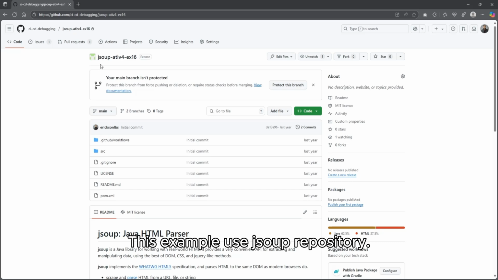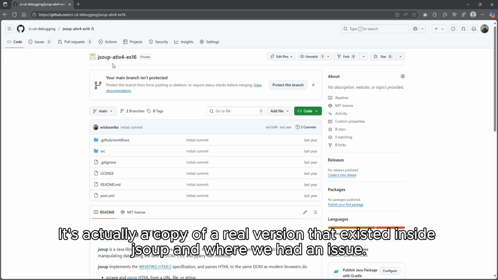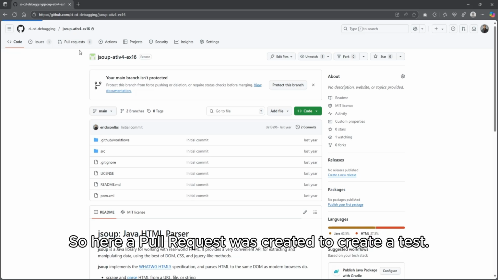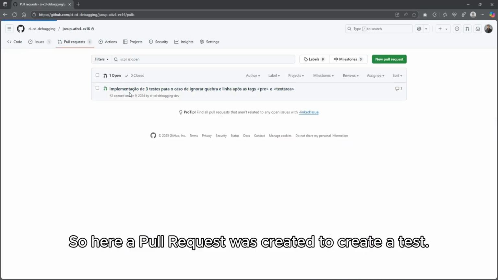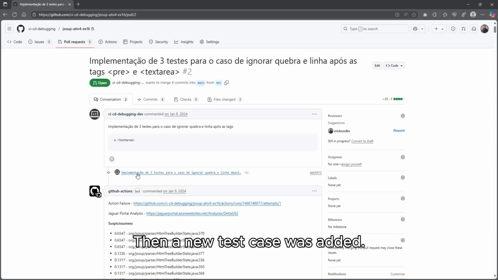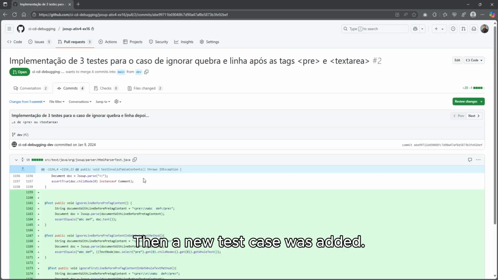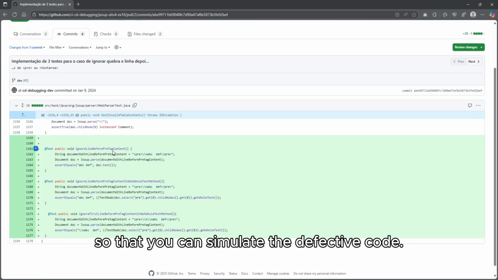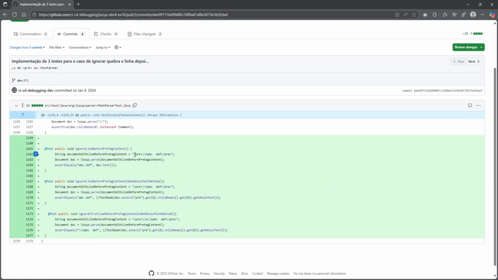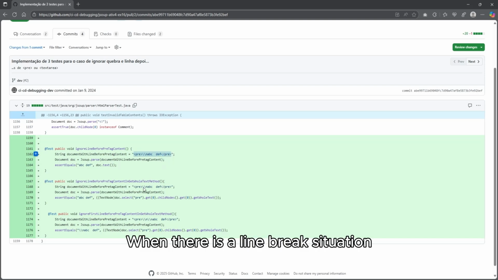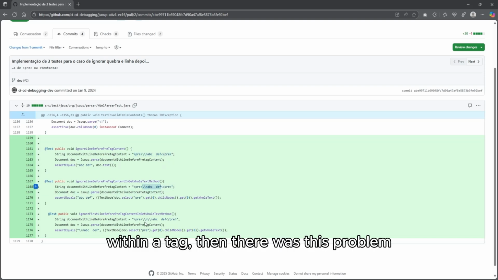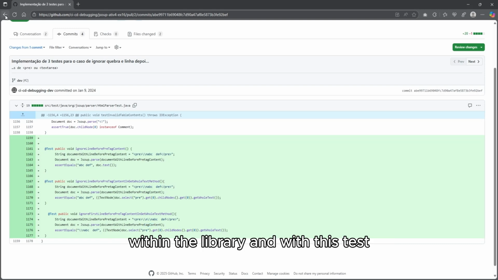This example used the JSoup repository. It's actually a copy of a real version that existed inside JSoup and where we had an issue. So here a pull request was created to create a test. Then a new test case was added so that you can simulate the defective code. When there is a line break situation within a tag, there was this problem within the library, and with this test.